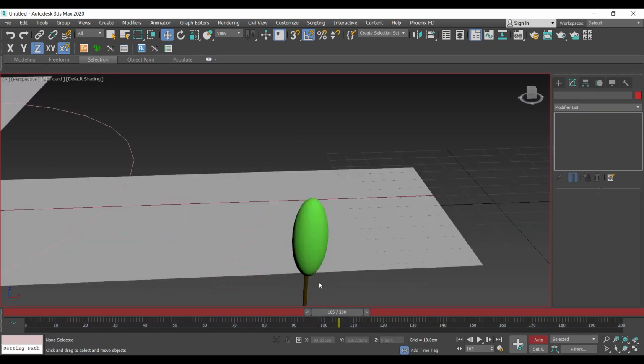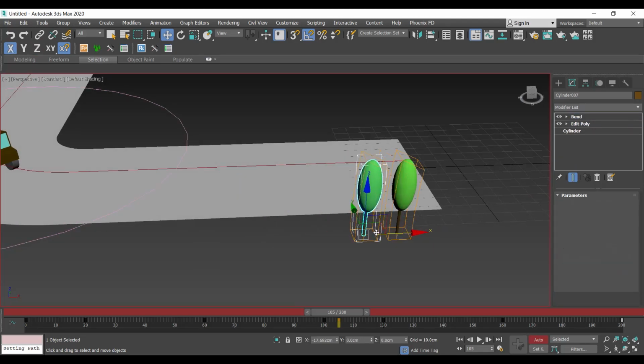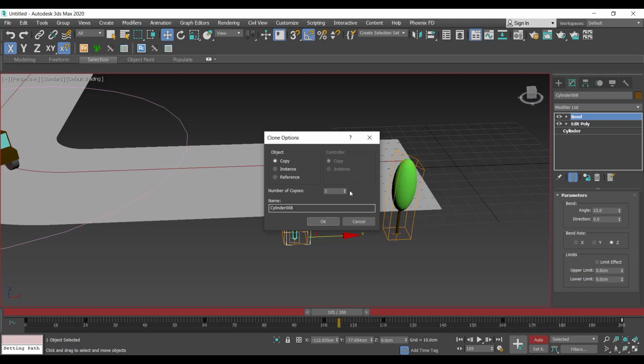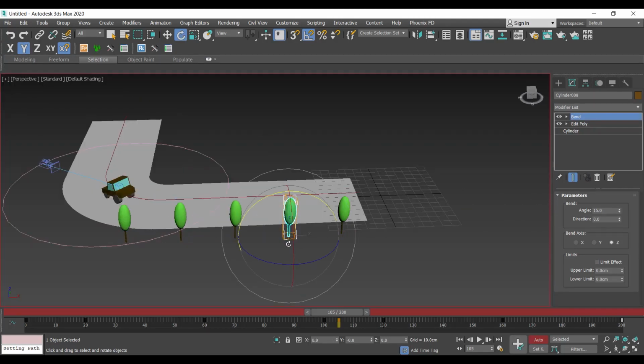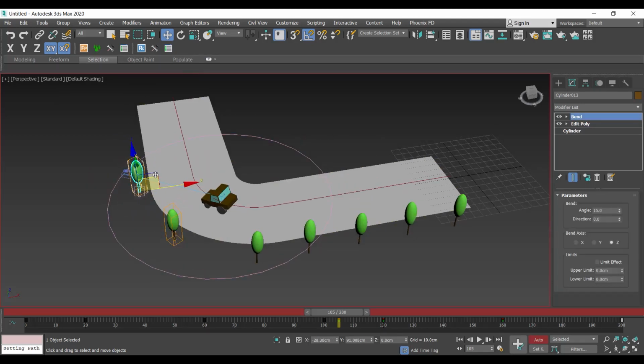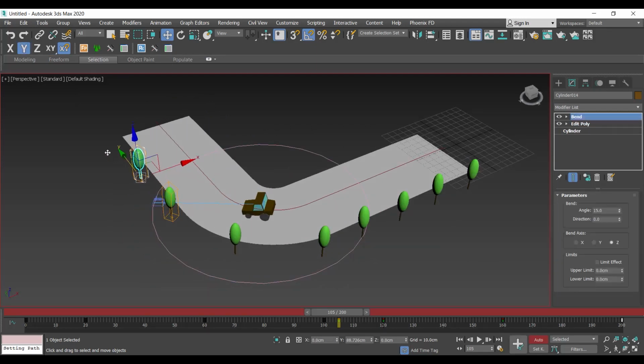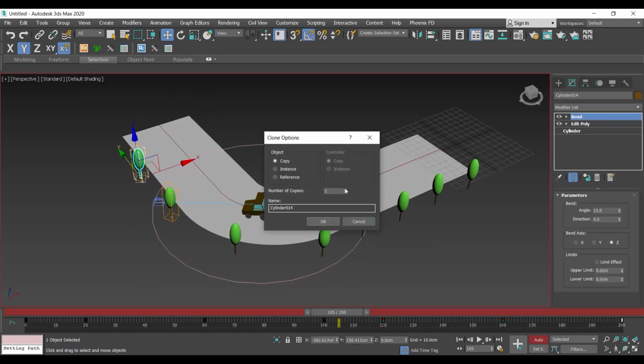Now I can just select my trees and duplicate them. So this is the first one, that's going to be the second one, third, fourth, fifth. Okay, so I'm just going to rotate them in space just so they are different. Okay, I'm just going to move more, and more, and more. Okay, I'm just going to add two.